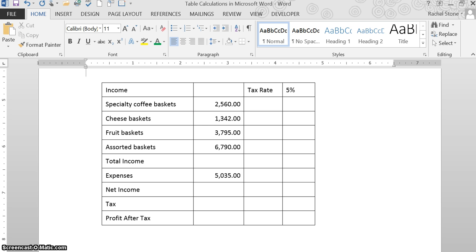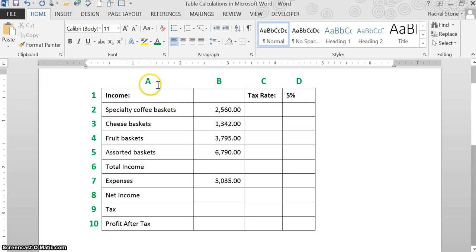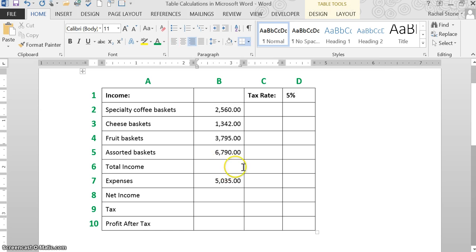Now when you do calculations in Excel, you use the cell address in your calculation. So if you imagine a table is like a spreadsheet, you would have column labels, A for the first column, B for the second, C for the third, and so on. And you would also have row numbers. One would be row 1, 2 for row 2, and so on. And where the column and row intersect, that's where you'd have your cell address. So for example, this cell where you would put your total income would be considered cell B6. So we'll employ these cell addresses in the calculations we'll be creating here in Microsoft Word.